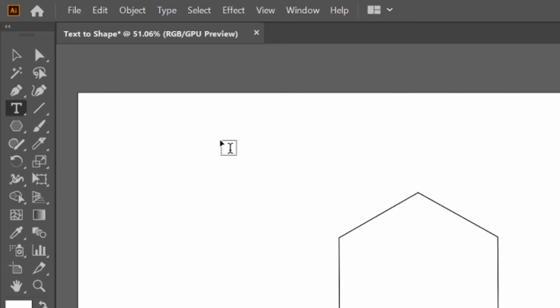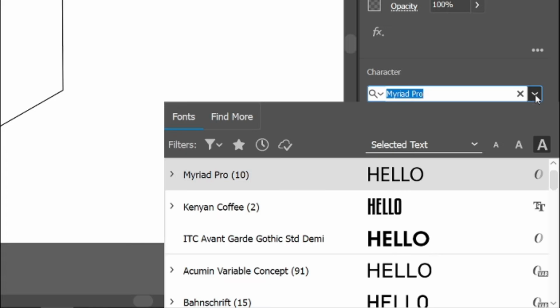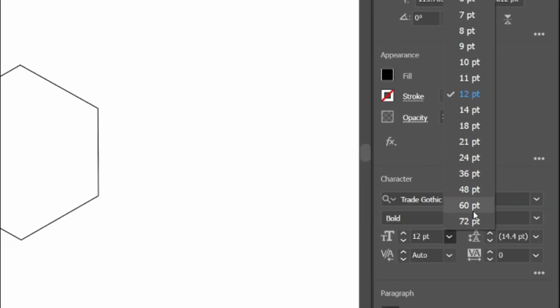Select the type tool and type the text hello. And change its font to Trade Gothic LT Std Bold, and its size to 60 points.